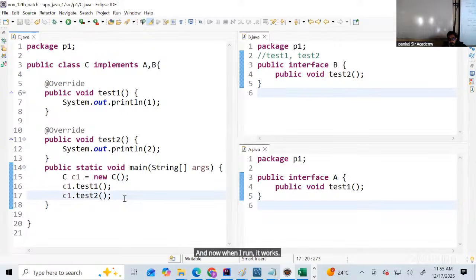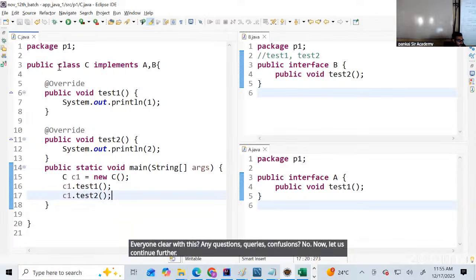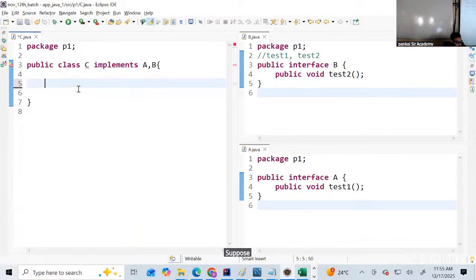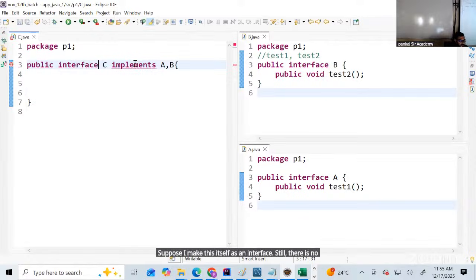Analyze, everyone. Yes? Everyone clear with this? Any questions, queries, confusions? No. Now let us continue further. Suppose I make this itself as an interface. Still there is no problem. But change this to, do you see any error?